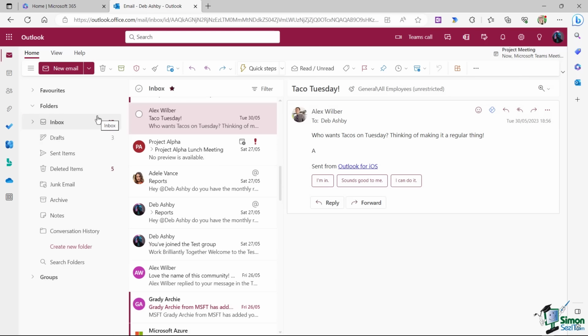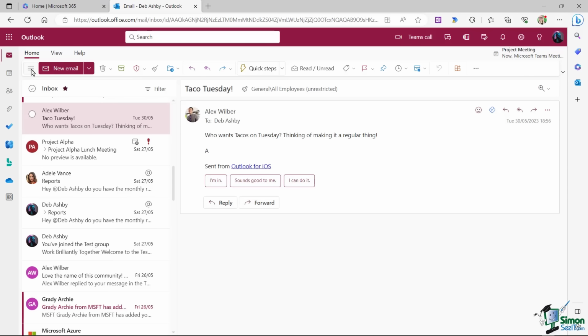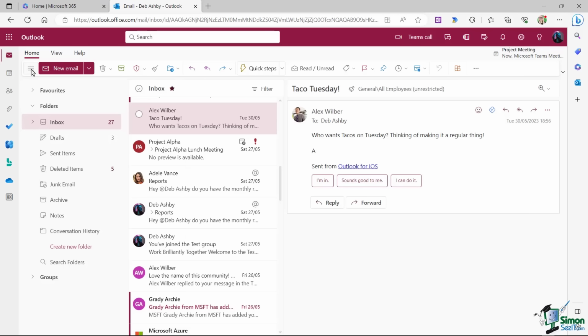Now the structure of our inbox in Outlook Online is fairly standard. You can see we have our folder pane on the left-hand side. If for some reason you can't see this, notice just above we have 3 lines. When we hover over, it says toggle left pane. So if we click this, it gives us a little bit more real estate on the screen, but we lose that folder list. So you can toggle between this depending on how much space you need.